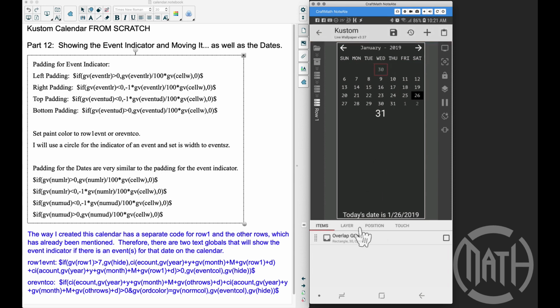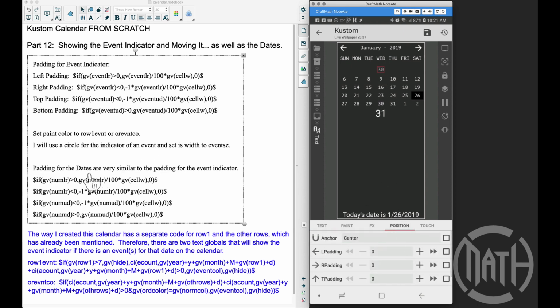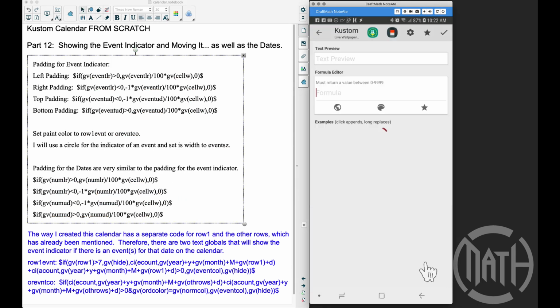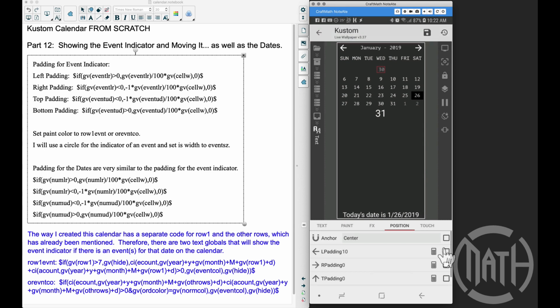So going into this single item here, heading to the text for the actual date, that 30 that you see, I'm going to go to its position, and I'm going to copy and paste these codes here. Now I don't have them labeled, but it's left, right, top, bottom. The same thing applies down here. All right, so all of those are applied.